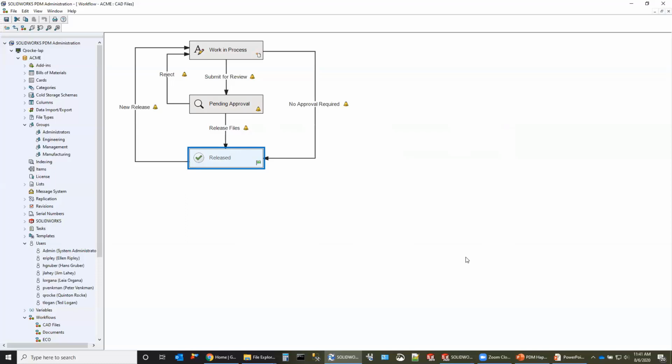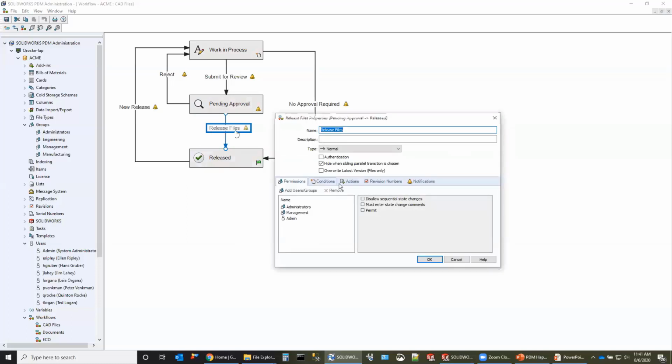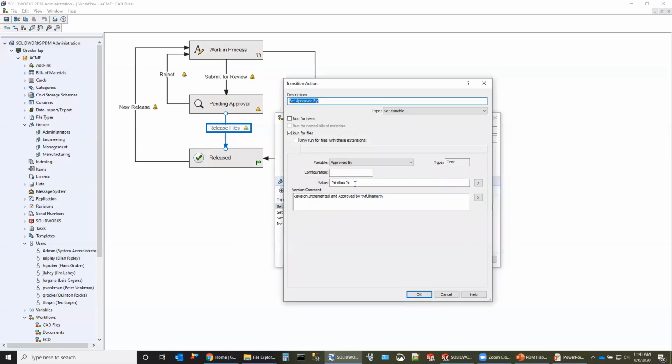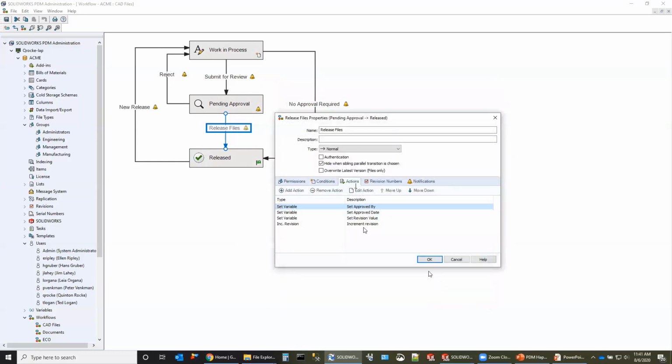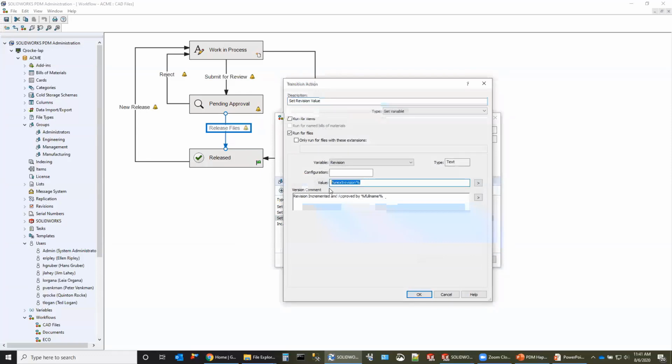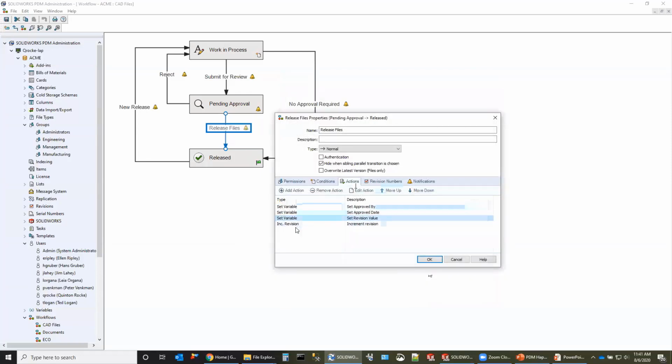We might have other actions like tasks that need to run. We need to create PDFs and things like that. So in this actual release transition, I have it set so when I release a file, it sets the approved by to the initials of the person. It fills out the property called approved by basically in the file. It also fills out the property for the next revision and increments the revision counter for us.